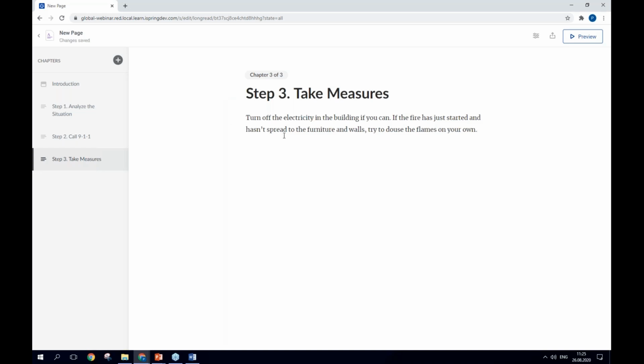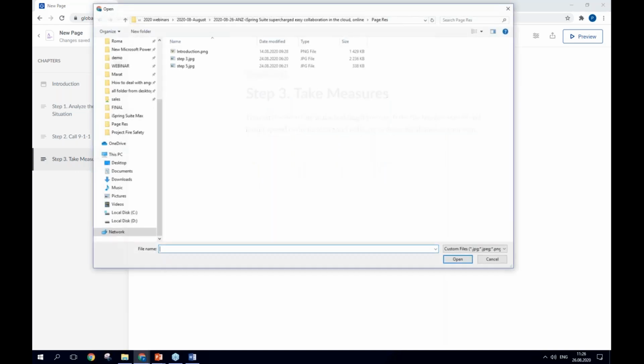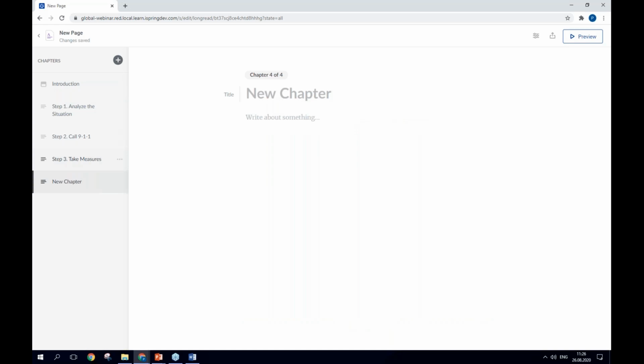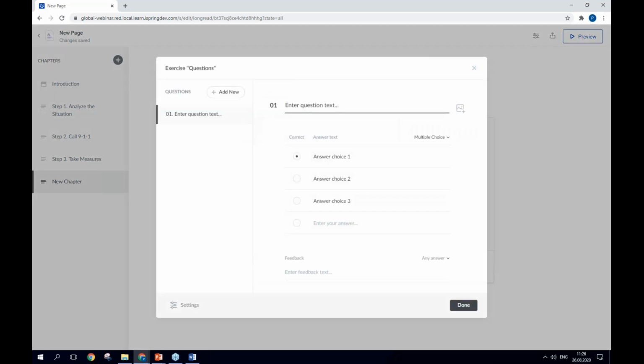Now I want to add an image to this chapter. To do that, I'm going to click Enter. Once again, the plus sign will appear, and this time I'm going to select an image from my resource folder. So step 3. Okay, I think my article is almost ready, but I also want to add a short knowledge check at the end. And to do that, I will add another chapter. And this time on the plus sign, I will select an exercise option.